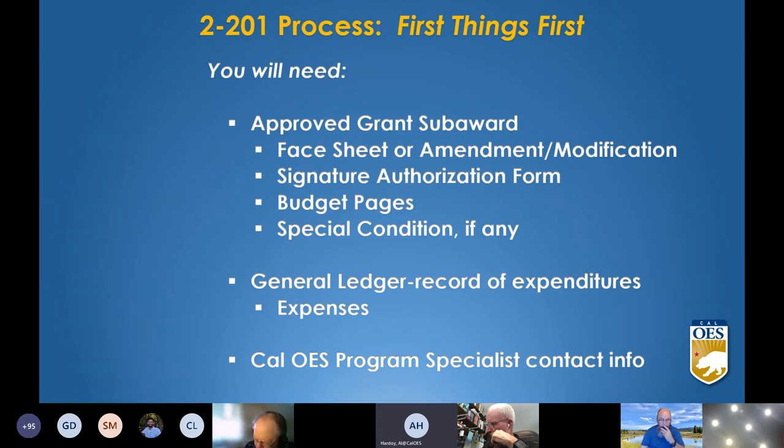First things first, some of you have gotten your grant subaward approvals. The rest of you, they're soon to come. And part of the grant package that you submitted was a face sheet, or in the future, if you need a modification, then you'll refer to that, and a signature authorization form, budget pages, and any special conditions, if any. And then on your side, you need a general ledger that tracks your expenditures, and your program specialist contact information and email should you need any assistance.